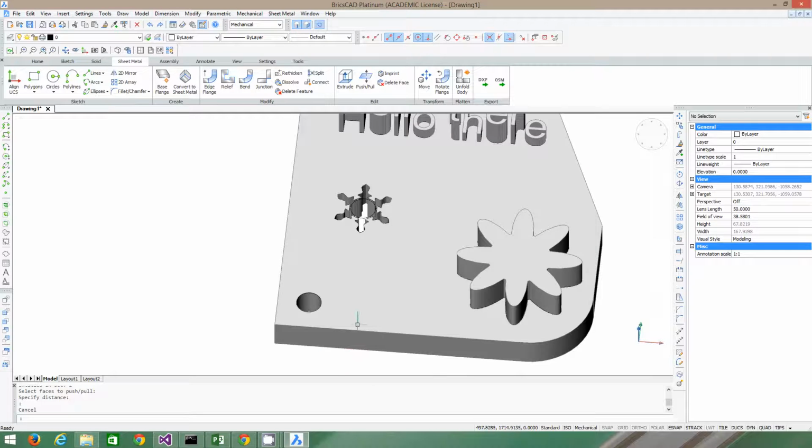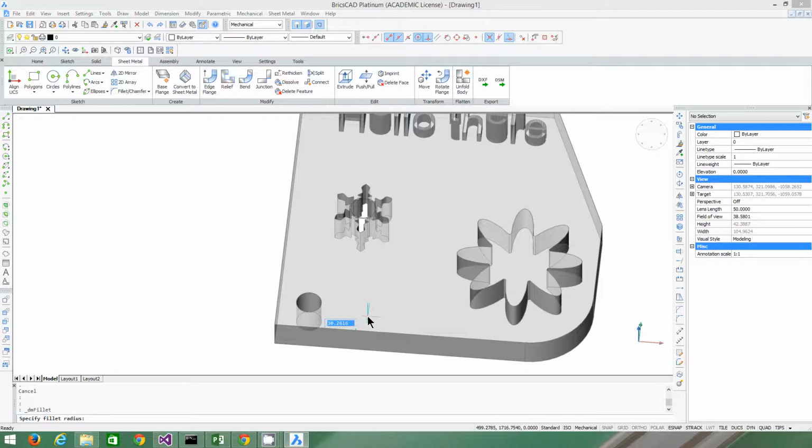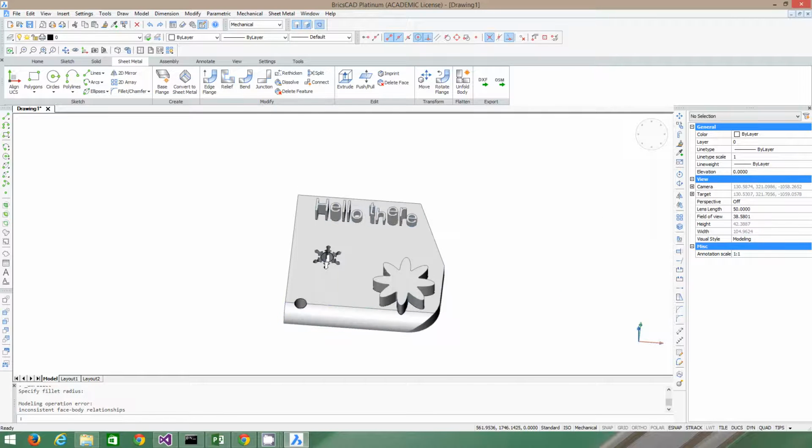I can actually also select the edge and I can chamfer it, you know, make it a bit curved. So let's just say I made it 5. Look at that. Sort of trim the edge of it. Okay. The last thing we need to do is we didn't really like that, it's an inconsistent face-body relationship. So the last thing we're going to do is export this so we can actually 3D print it.